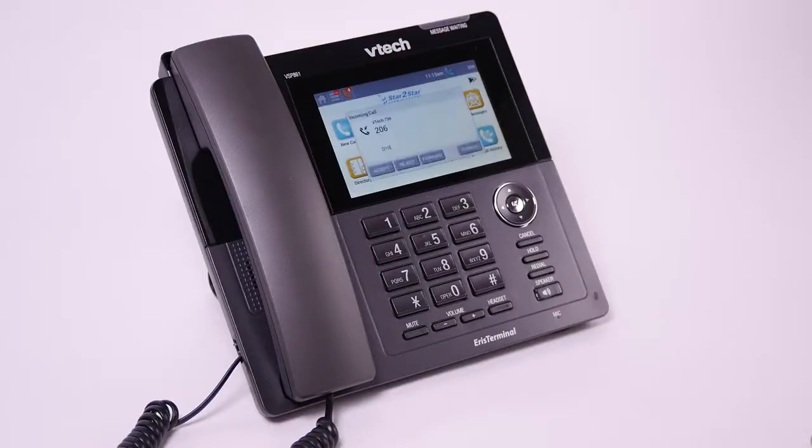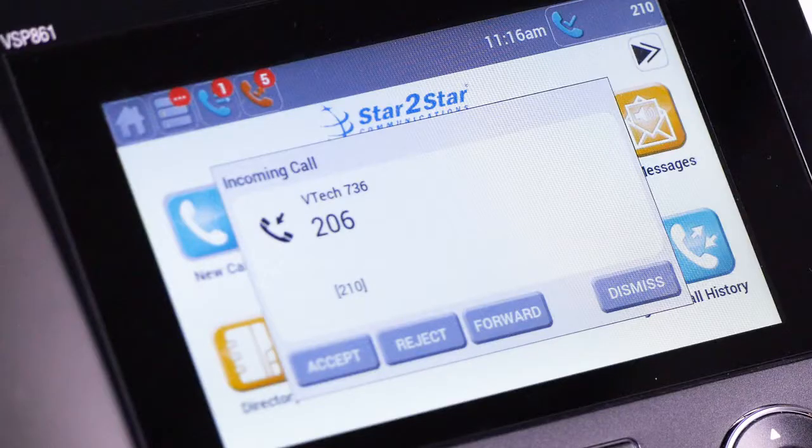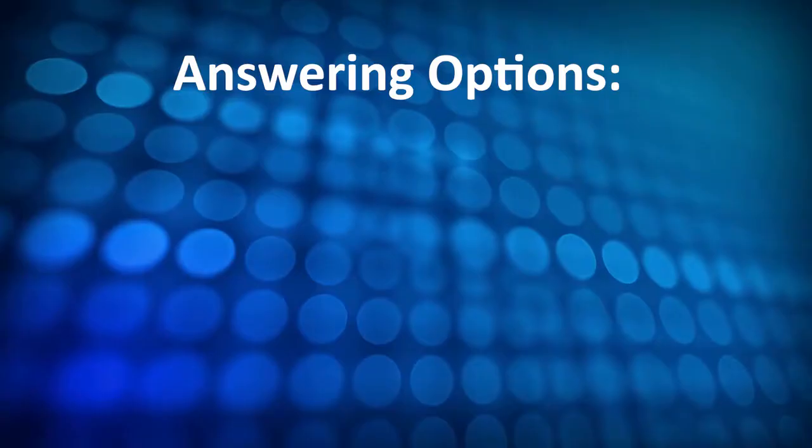When the phone rings, the incoming call screen appears, and the call manager icon appears in the header. A number on the icon indicates the number of active calls. From the incoming call screen, you can lift the handset to answer the call. You can also press Accept, Speaker, or Headset to answer the call on the speaker or headset. If you don't want to answer the call, you can choose to reject, forward, or dismiss the call.